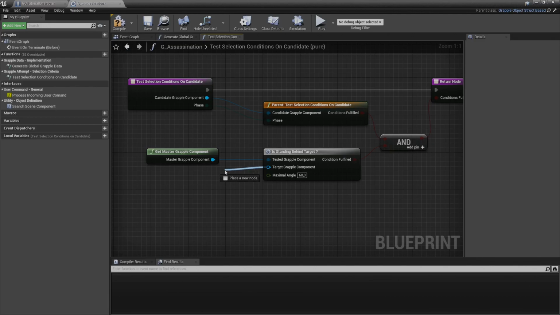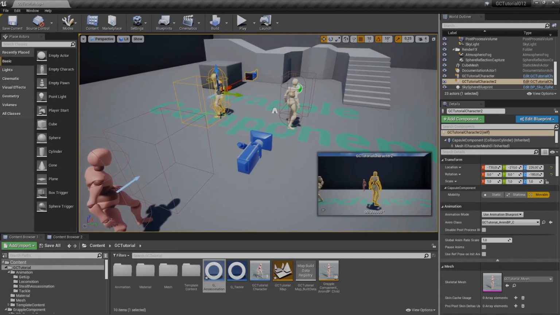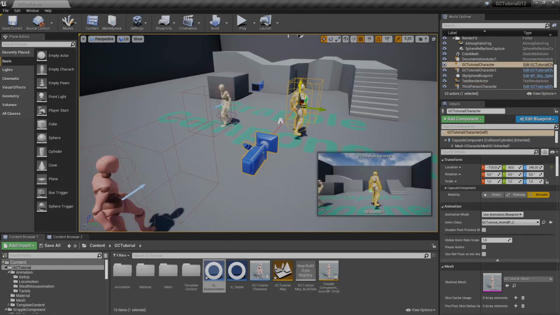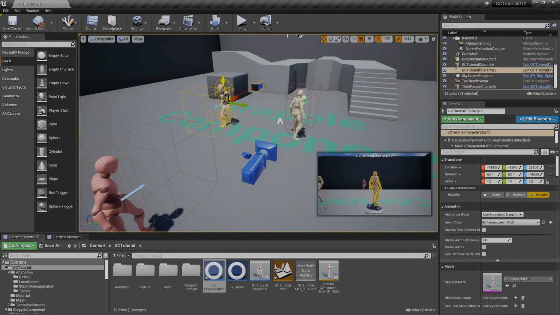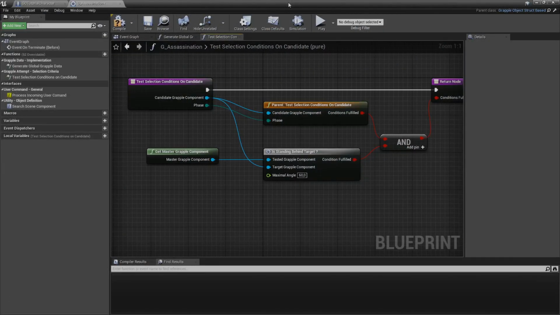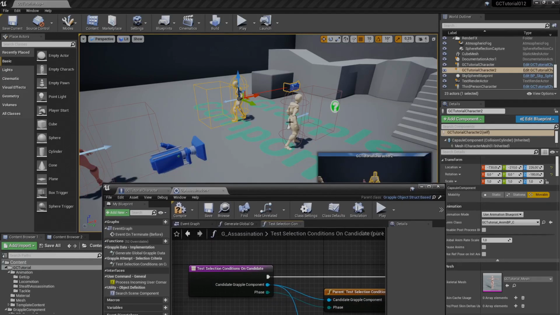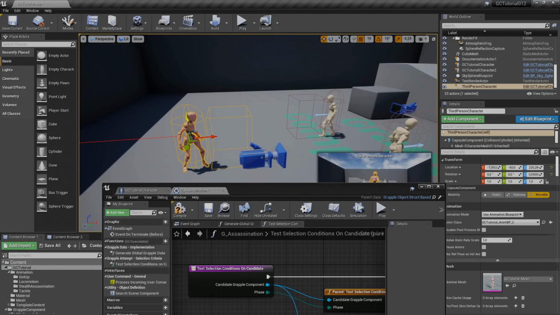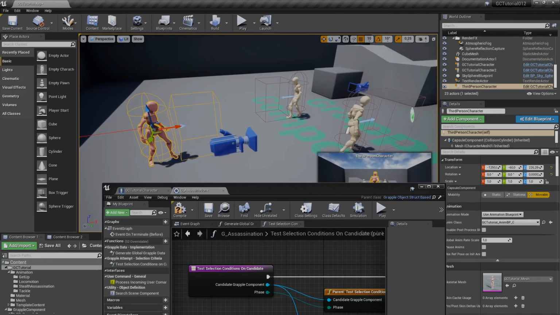Now the target in the context of this function is the candidate grapple component. Because if you look at our game world, this will always be our attacker, and these two will be candidates to join the grapple sequence. So whenever this function is called, it is just testing if these yellow characters are fit to join the grapple sequence of the red character.